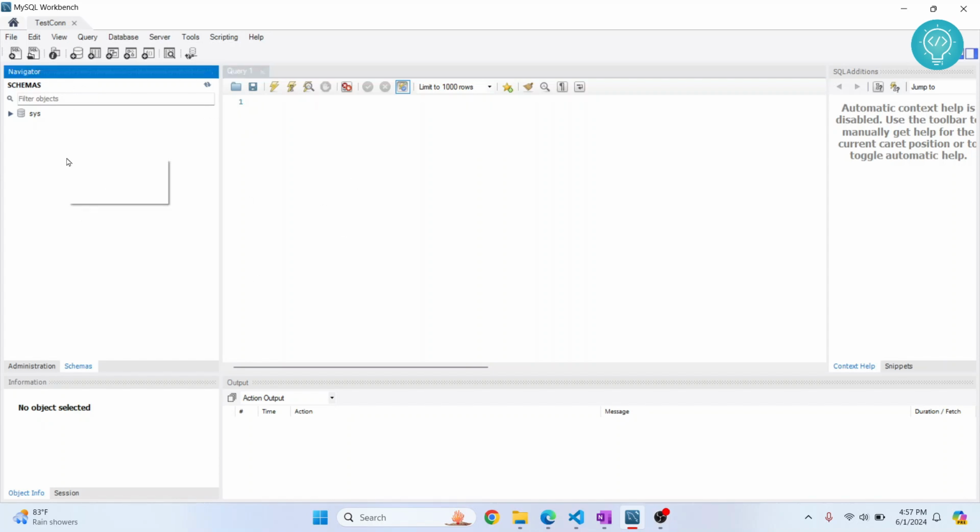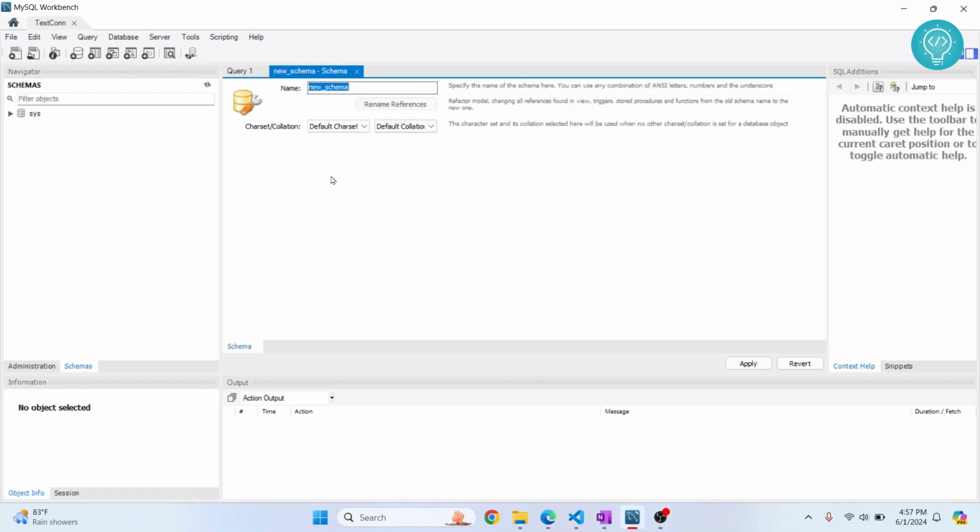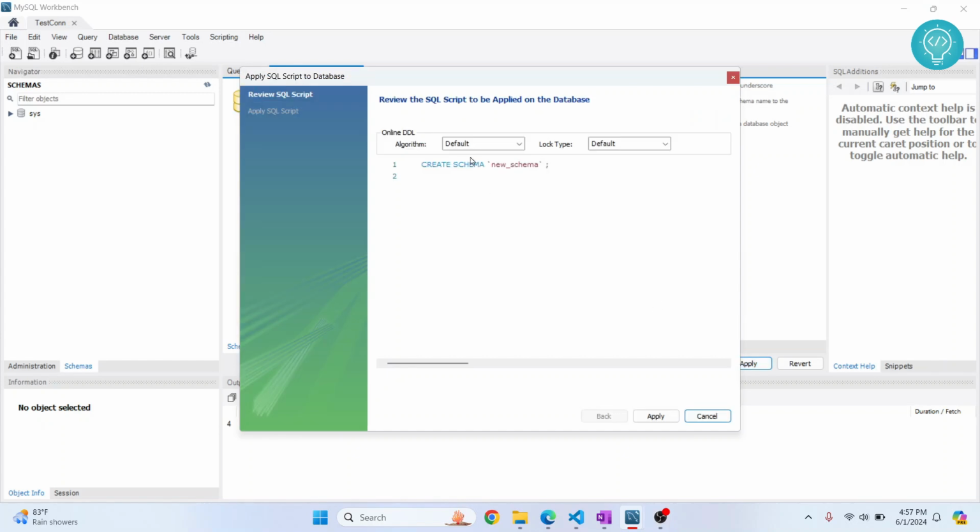So I'll do this easy one. There is right click and click on create schema. And I just give this a name, new schema. And you can leave these as default. And I'll not go over what all of these are at the moment. So I'll just leave it at default and click on apply.